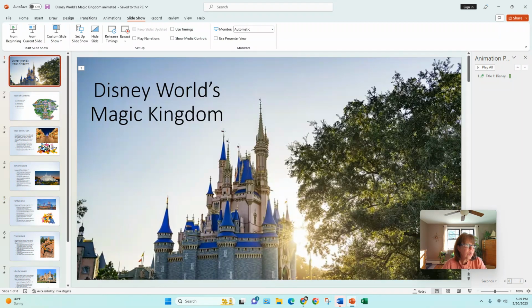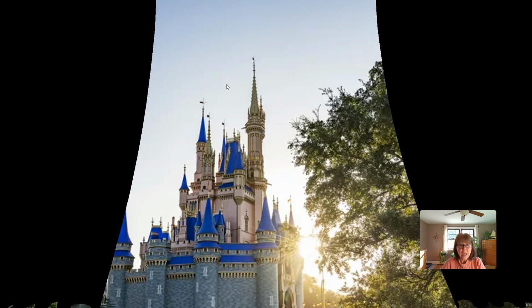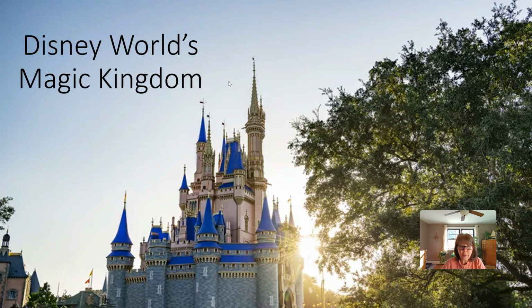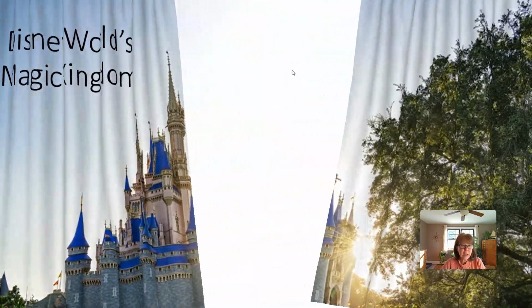Now, my other 2 options are to run the slideshow from the beginning or from current slide. So I'm going to do it from the beginning. Now, again, I'm running my slideshow by clicking my mouse because that's how I set it up. And as I click, my animations and transitions are happening.